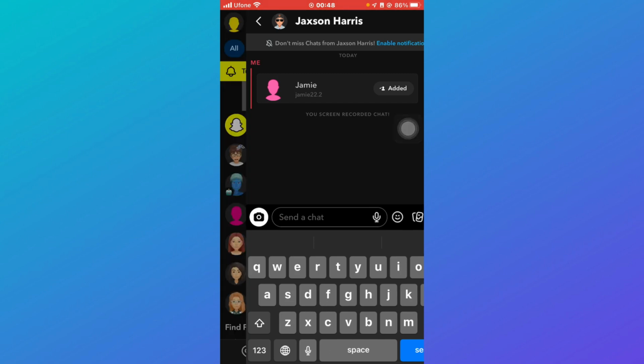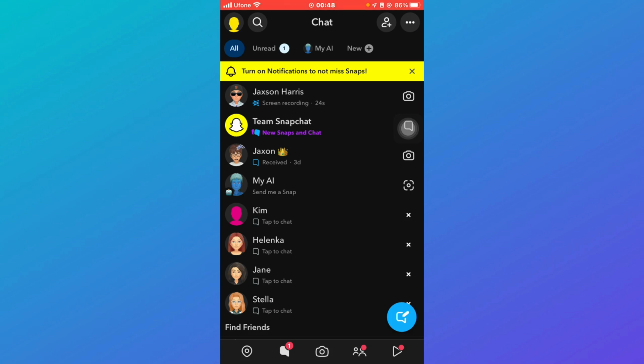So that was basically how you can add someone on Snapchat without it saying added by search.